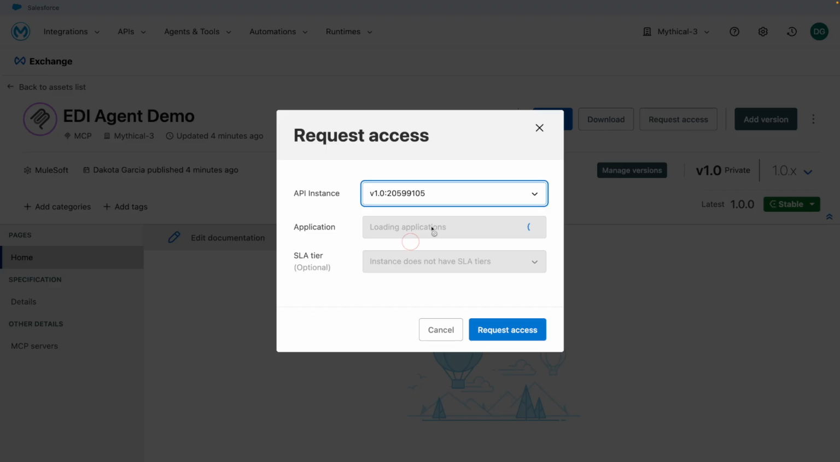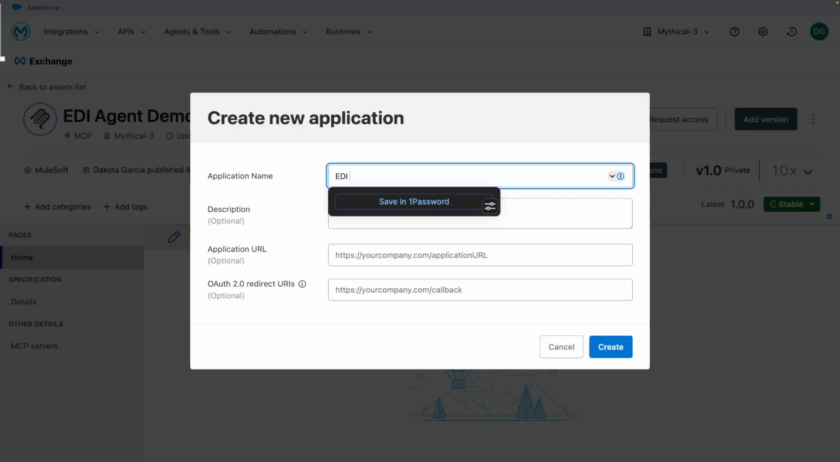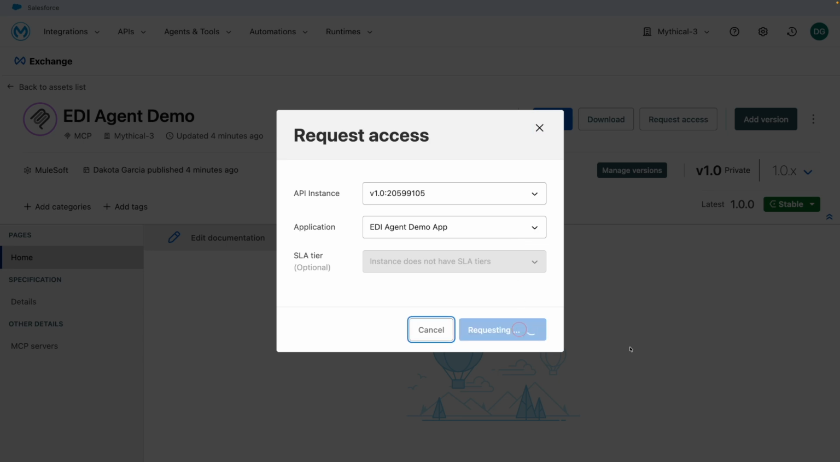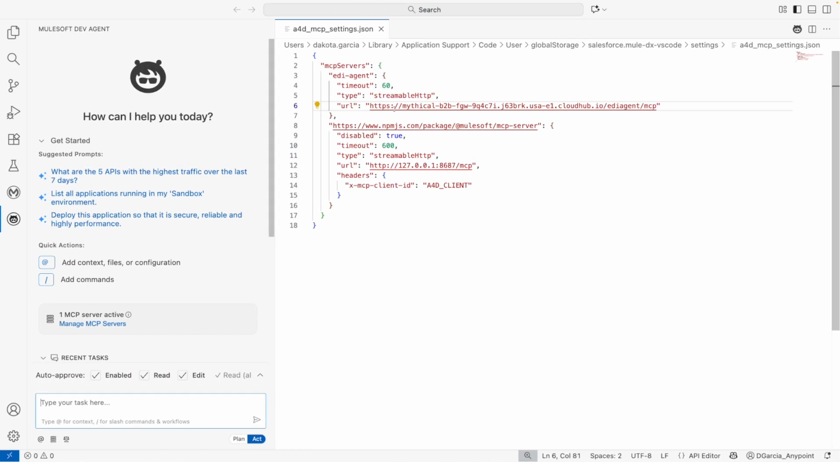We'll select our API instance. We don't have an application defined, so I'm just going to create a new one and title this EDI agent demo app. And I'll just click on create and request access. Here it's going to give me my client ID and client secret that we'll need to pass along with our API request to the MCP server.